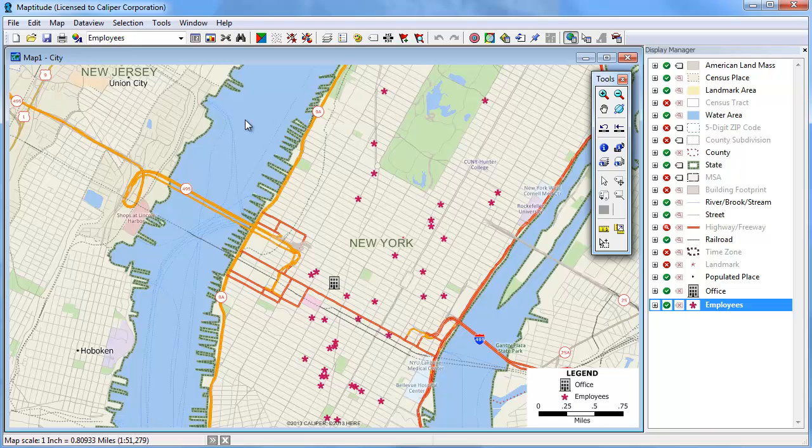This tutorial demonstrates measuring areas and distances and tagging features with their distance to another map feature. Use the Info tool to see the length of any line segment or the size of any area feature.